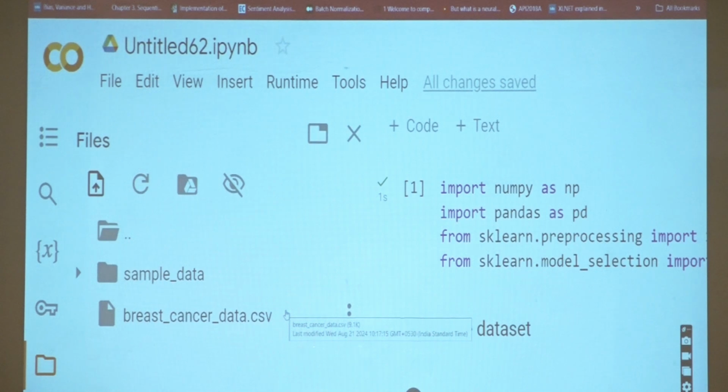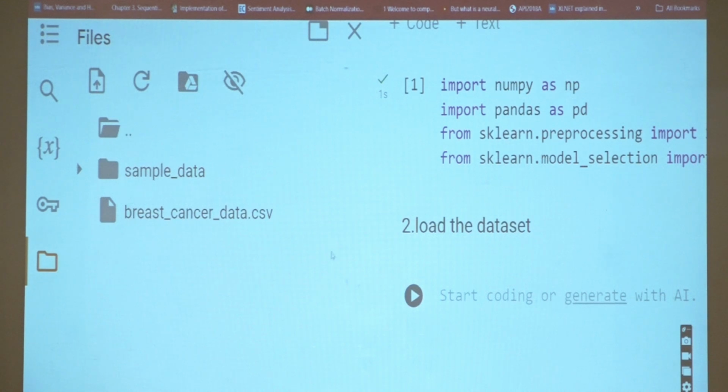Don't sit idly. If you are not able to do that, please raise your hands and we'll come there and tell you how. Did you all upload the dataset into the Google Colab environment? You must be able to see your dataset there on the left.